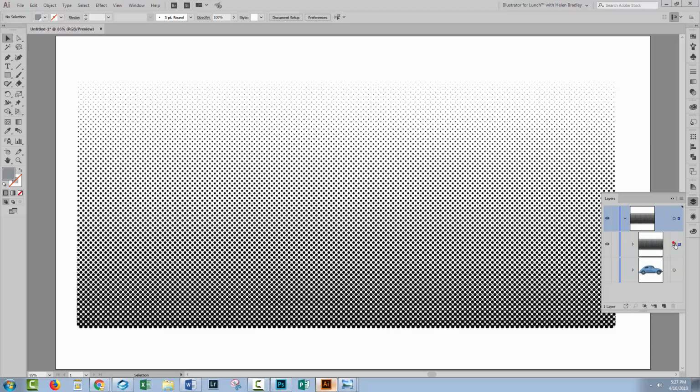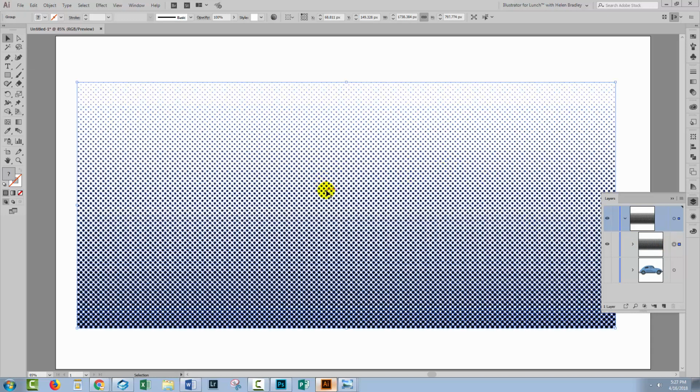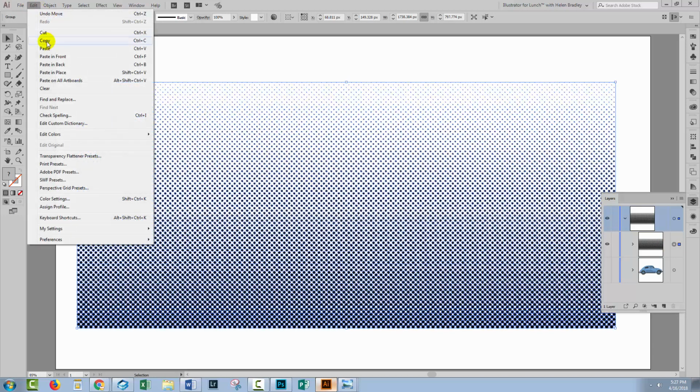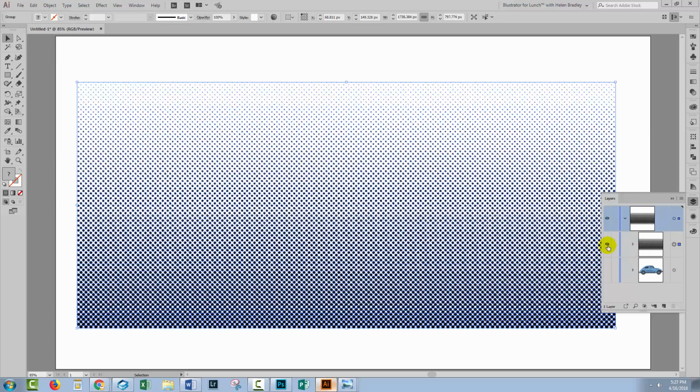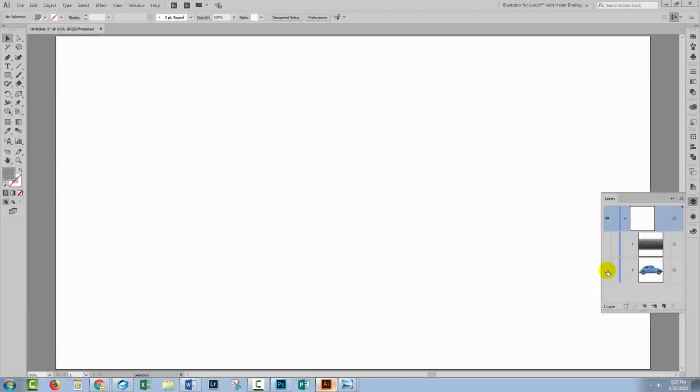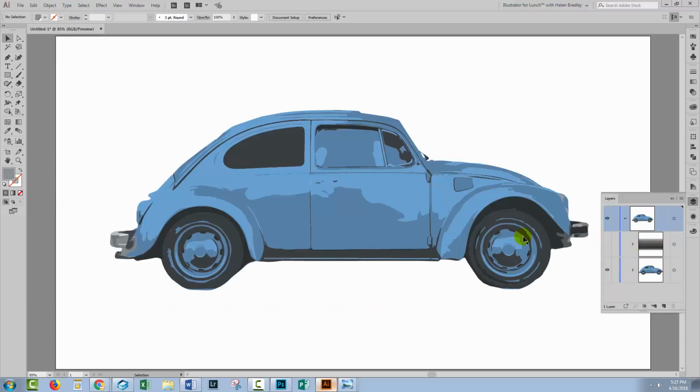So the first thing to do is to go and get the vector shape, or whatever it is that you want to use as a transparency mask, and copy it. Just choose Edit, Copy. Now you don't need to see it any longer, so I'll turn its visibility off and I'll turn back on the visibility of the Volkswagen car, and I'm going to target that car.